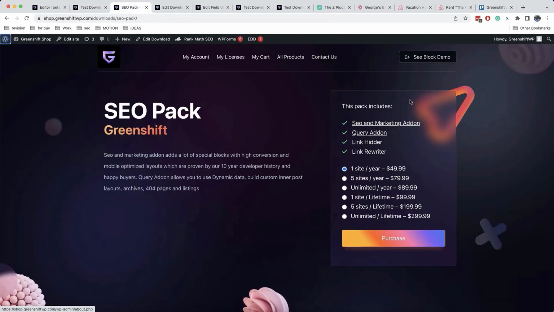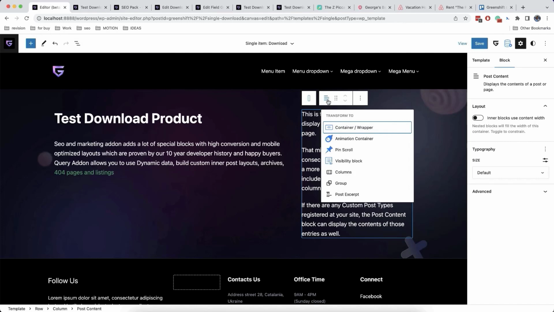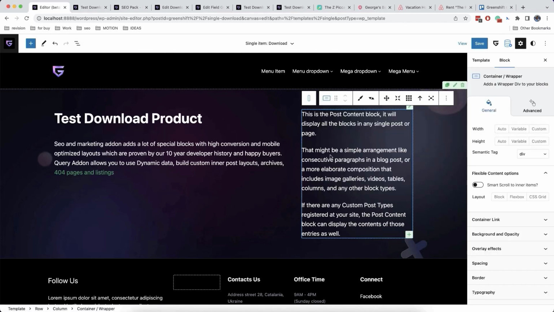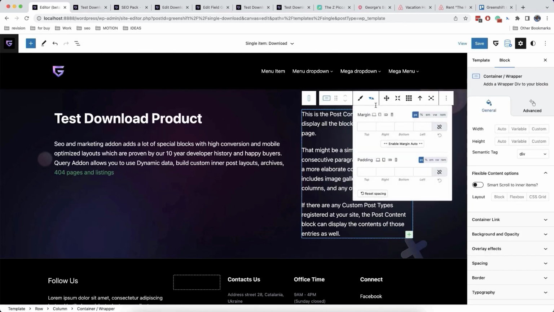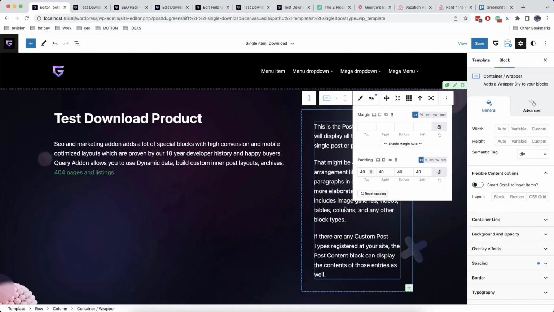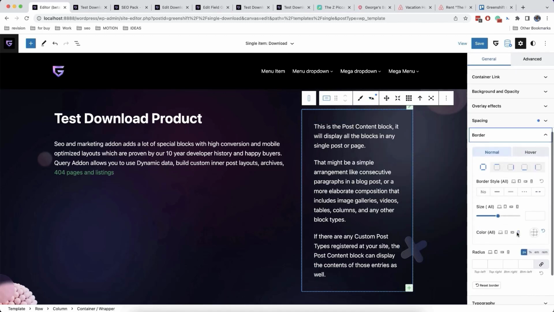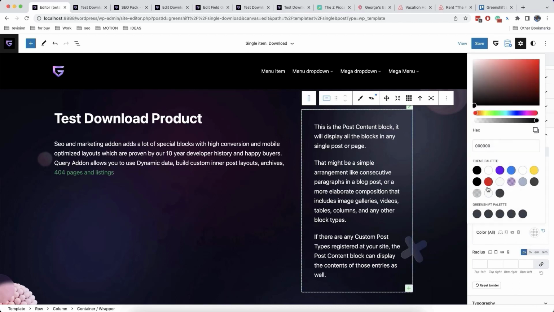Now we'll add formatting to the right column and a mirror effect. It's very simple to apply it. We just need to transform to container, and then we'll add a value of 40 for padding, like this. Then we'll select a border type, and I will change the color.